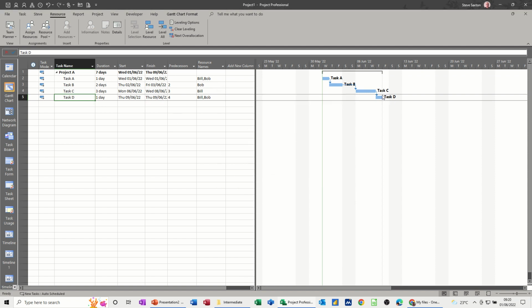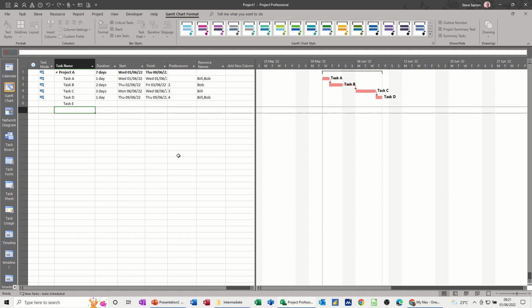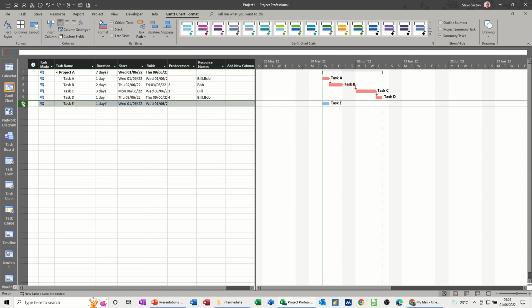Now I want to show the critical path, so let's go to Gantt chart format, tick that. Everything's critical because there's no slack between the tasks. If you create another task, task E, that won't be critical. Of course, it'll start today and it'll show in blue. That's how that works. And now I'm just going to delete that one.